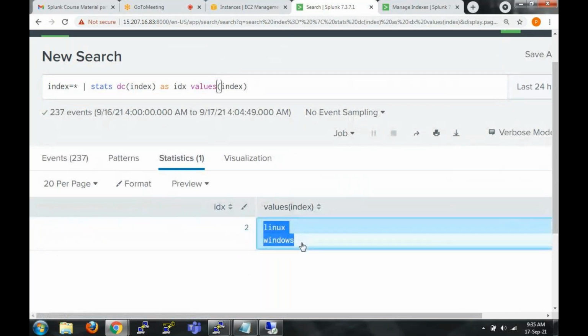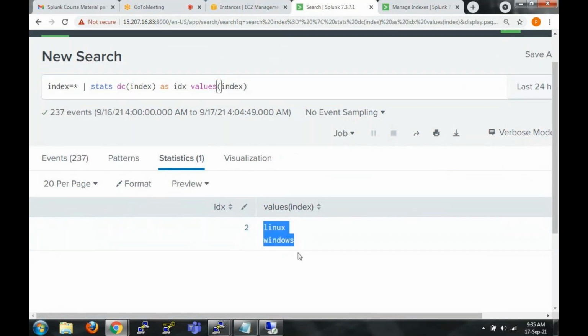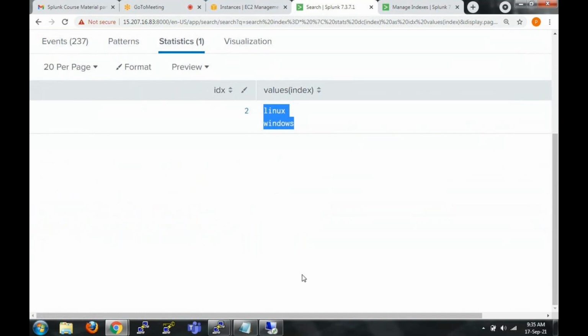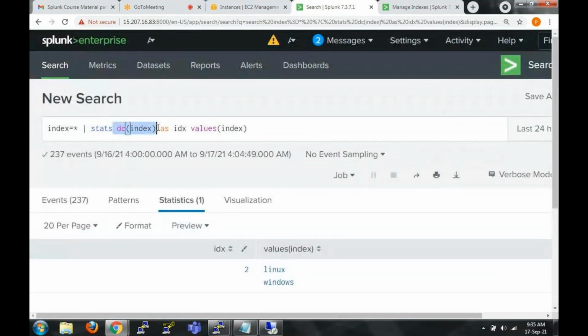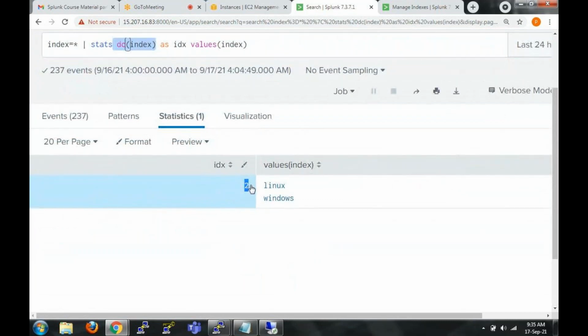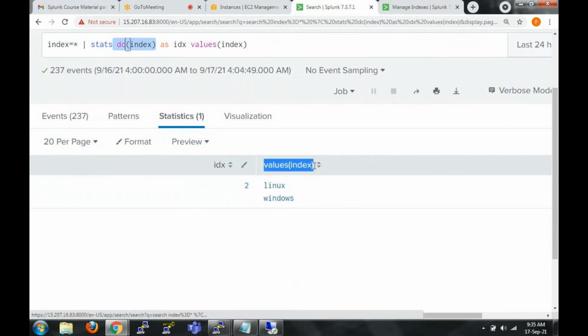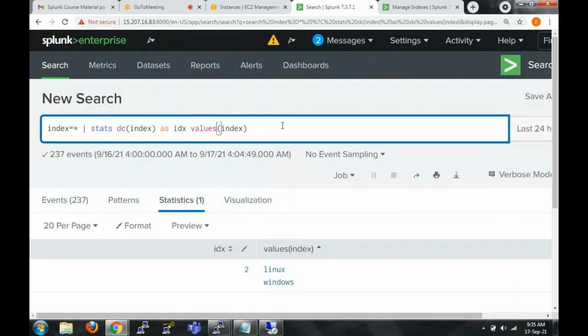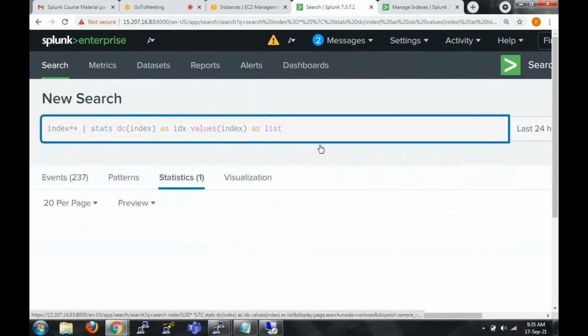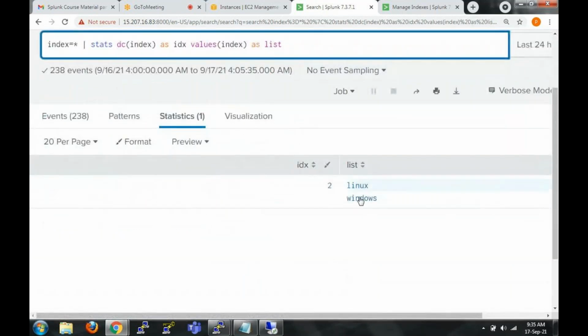So if someone asks, I need a list, how many indexes do you have? You can say, okay, this is the list. And if you have 100 or 200, you won't count 1, 2, 3, 4 and so on. By using this, it will remove duplicates and give you a count also. I have this many indexes and this is the list. And if you want to change the name, you can use as after this, for example, list, my indexes list. Clear?